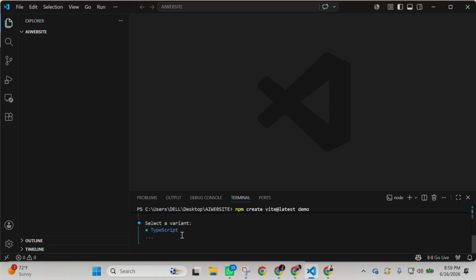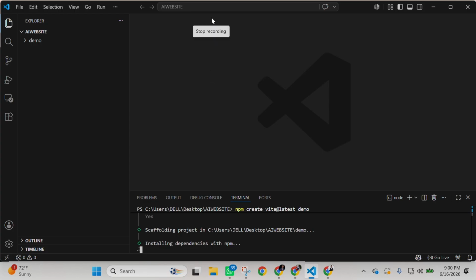Once you're on React, hit the enter button, and again it's asking you to select a variant. So go to JavaScript, hit the enter button, and it's asking you, do you want to install with npm and start now? Just go ahead and click yes. Good. Give it some time to install the dependencies that come with npm. Remember, you need to have npm installed on your machine to make this work.